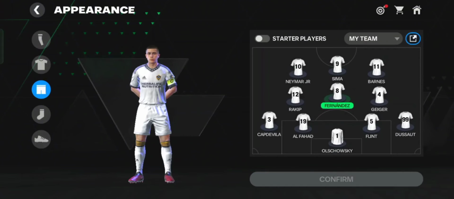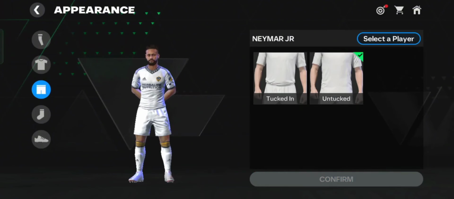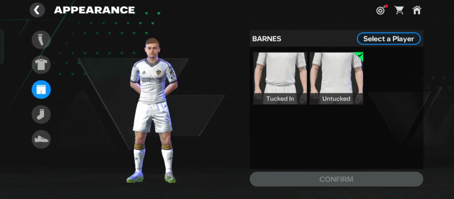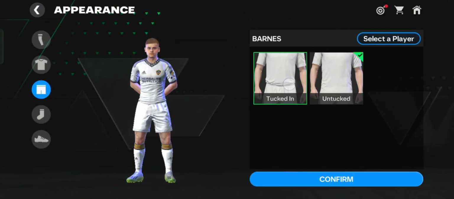By tapping select a player, tap one of your players, I choose Neymar here, confirm, tuck it or untuck, and also give another example like this. So this video I made for beginners only.